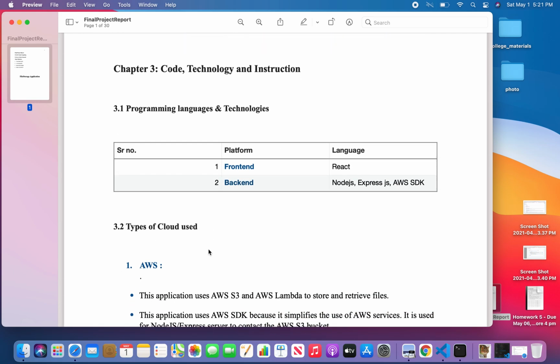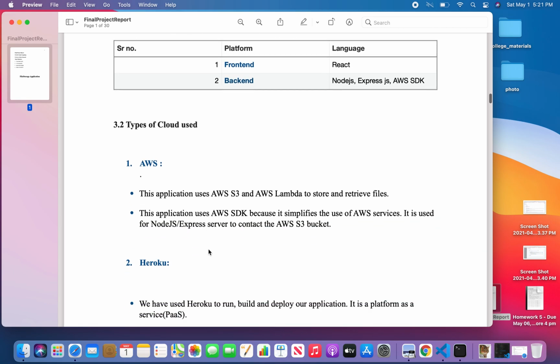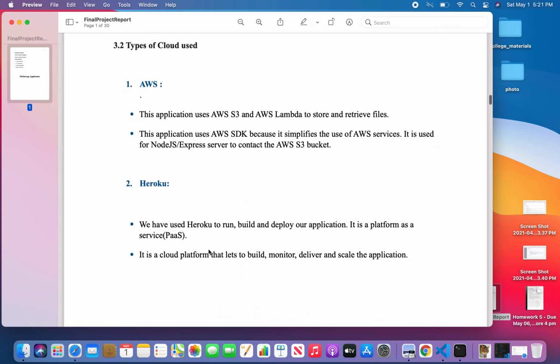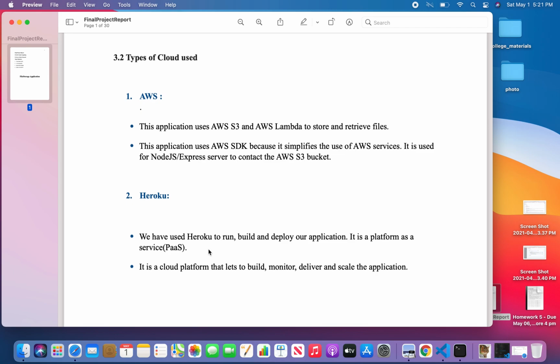Code and technology and instructions. For this application we are using, as I already mentioned, React on the front end, and on the back end we are using Node.js, Express.js, and the AWS SDK. In this cloud application, we are using two kinds of cloud. The first one is AWS, the second one is Heroku. In AWS particularly we are using AWS S3 and AWS Lambda function to store and retrieve the files.